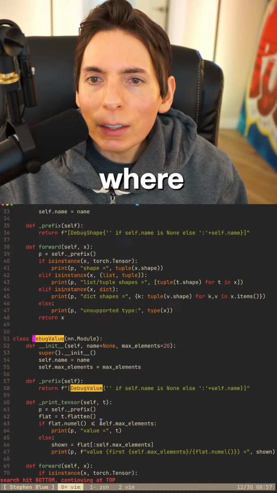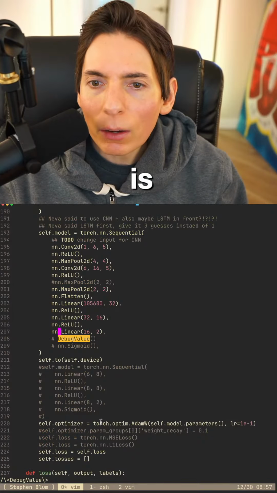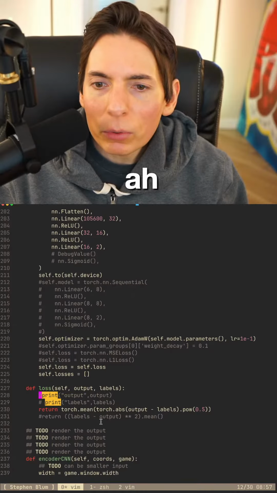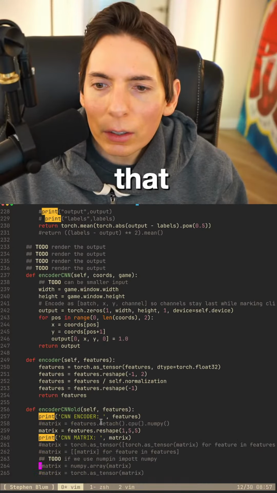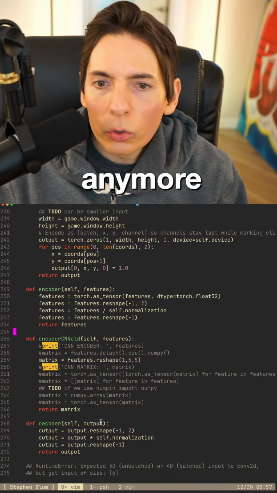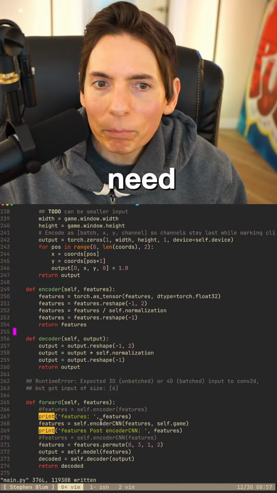So where is the data? Where is this happening at? Let me see the print output. Maybe we don't need that. I don't need this anymore. This is the old one. Let's just delete this. Let's get rid of that.